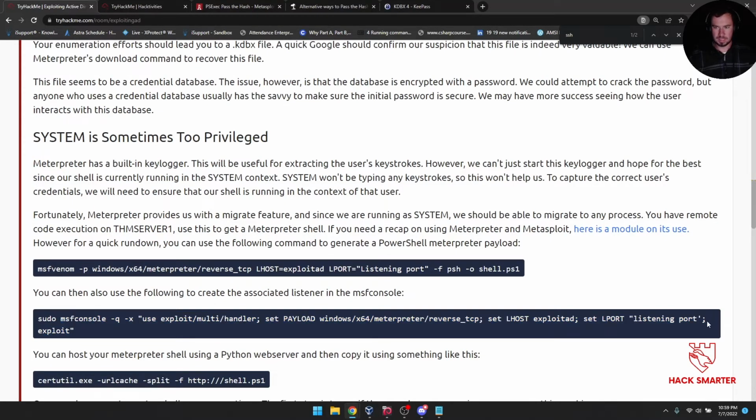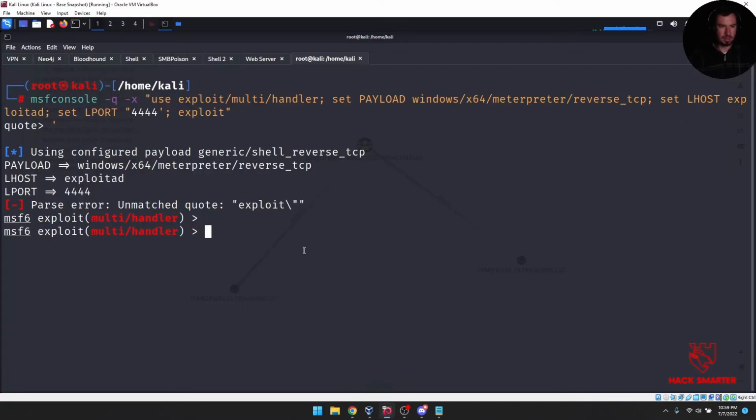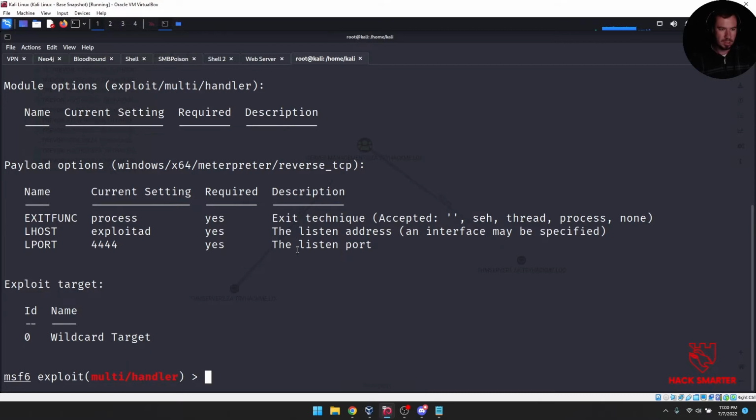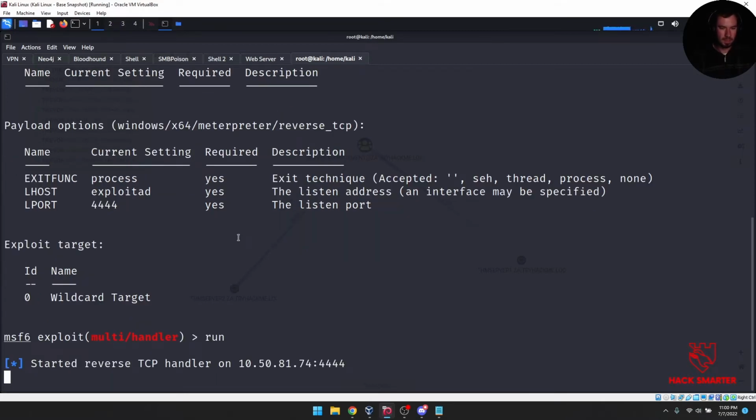Oh, we're just missing the... I think this parentheses needs to match. Not parentheses, freaking quotation mark. It's too late, y'all. Needs to match. Oh, did it work? Oh, kind of. Nope, that's not what I meant to do. Options. So, we have our LHOST, our LPORT. Now it's just wrong. There we go. We got that thing running.